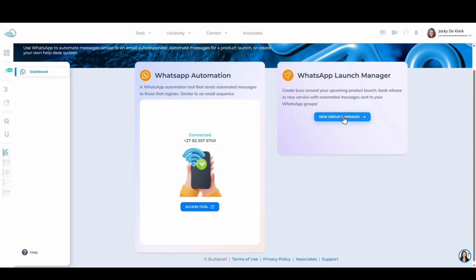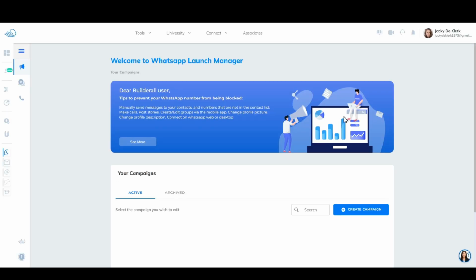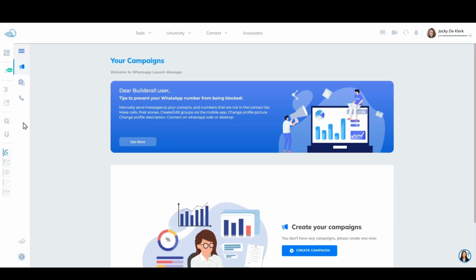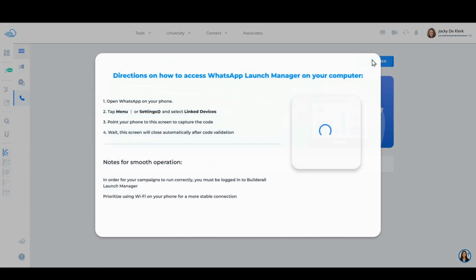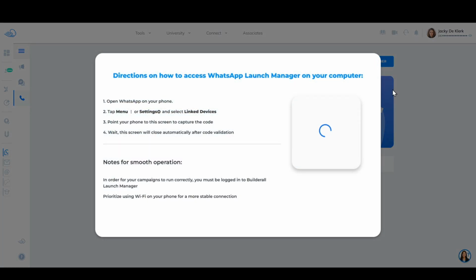And by doing that, you just click on New Group Campaign. The first thing that you will have to do on the left hand side is go to the numbers, and you're going to click New Number. And now you're going to have to do exactly the same process and authenticate it by scanning the QR code that you see on the screen.